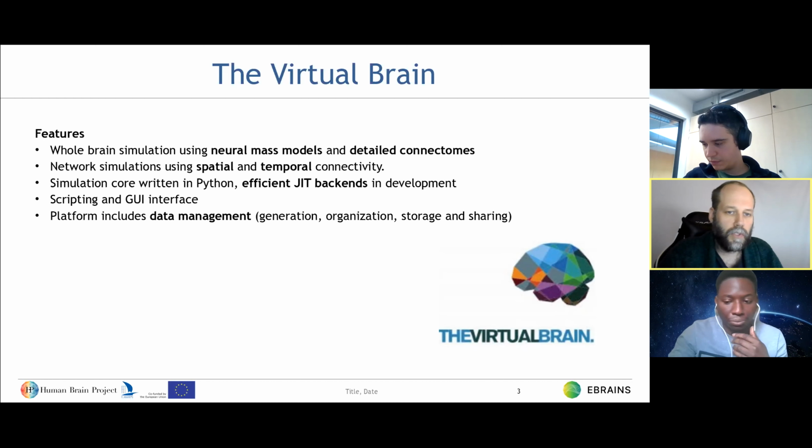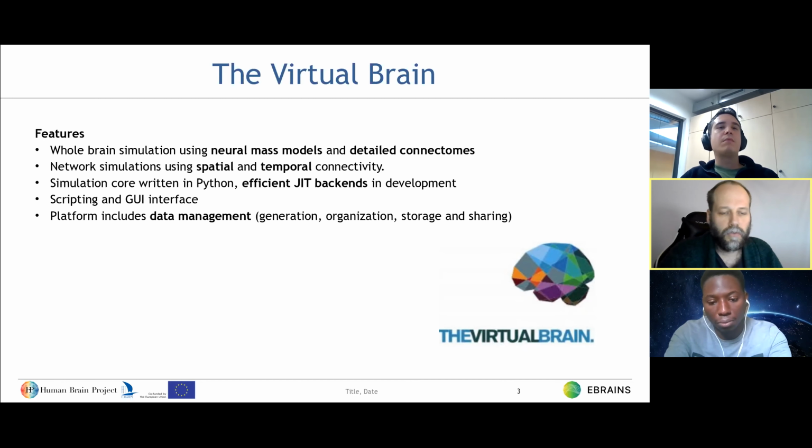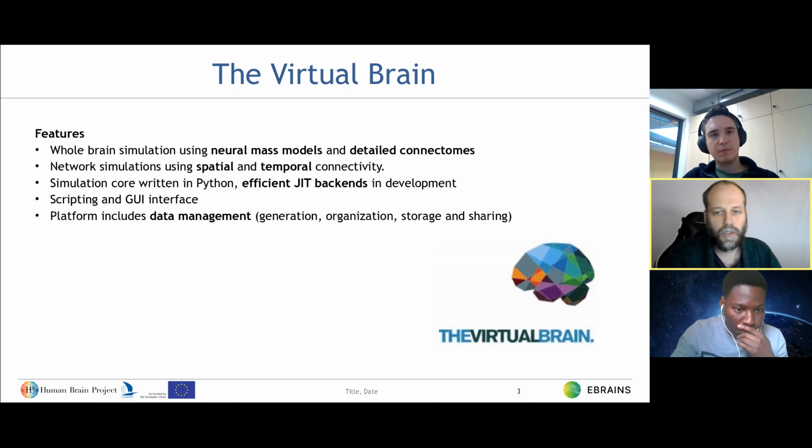The simulation core is written in Python, but there are some efficient GPU backends in development, which RateML targets as well. I will talk about this a little bit later on. There's a scripting and a graphical user interface, and the platform also includes storage and sharing next to simulation. So it's not only a simulator. You can do much more with it than only simulations.